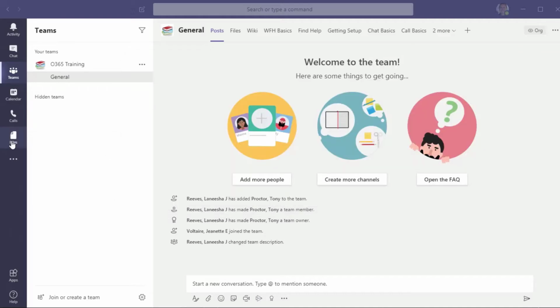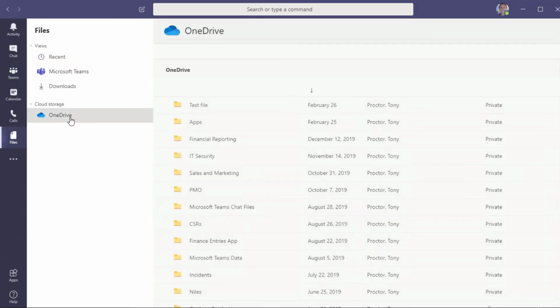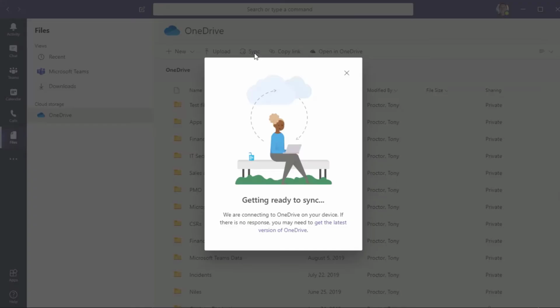All you're going to do is come over to MS Teams, click on where it says Files. From Files, you're going to click on where it says OneDrive. Again, this is in the cloud, but it's also on your computer. You're going to want to click up here where it says Sync. Once it's synced up, you'll be able to open up File Explorer and see the exact same documents right there.